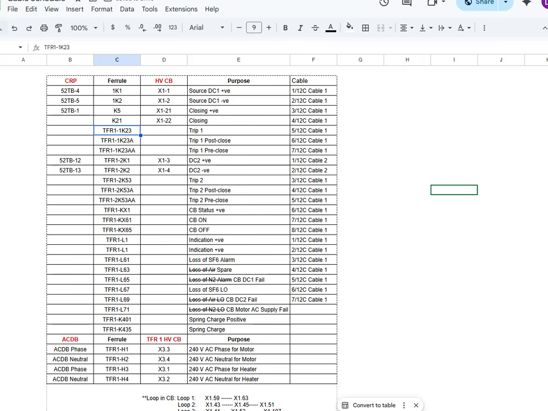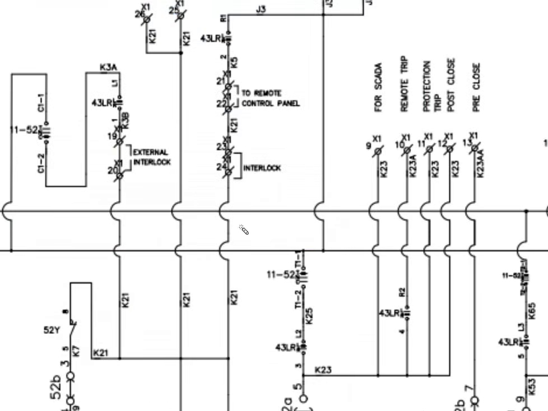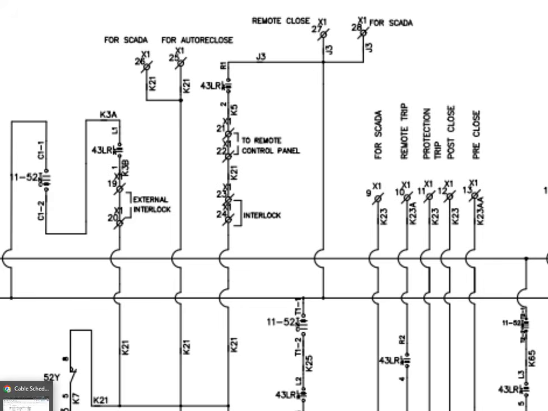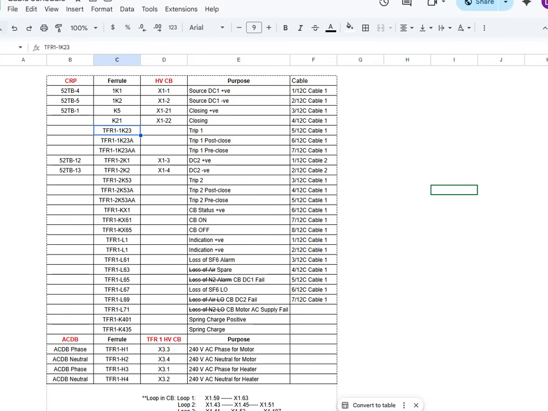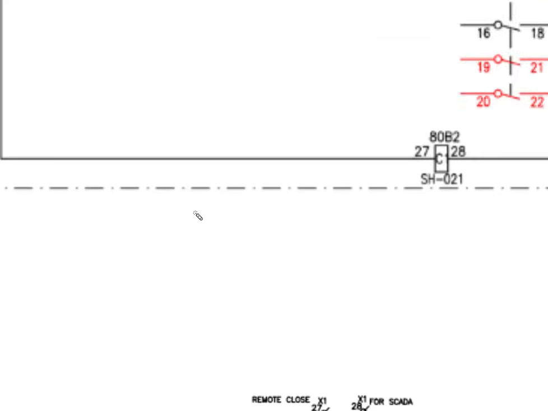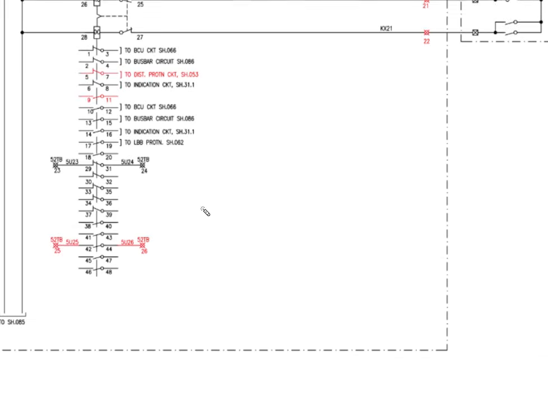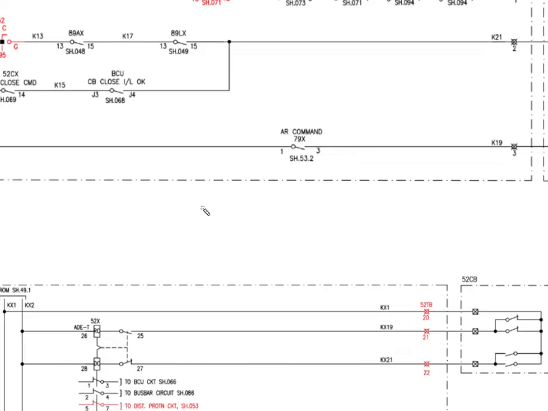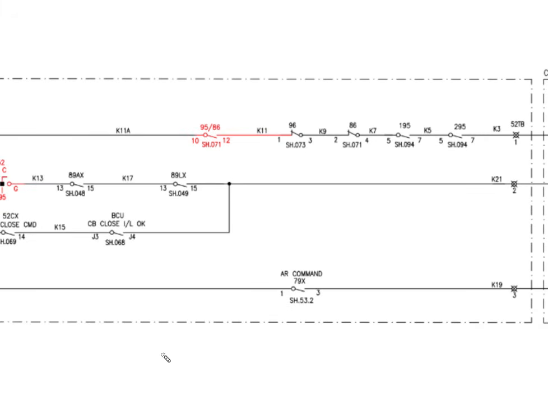And in the relay panel, now we'll check where the closing positive and closing is coming. So in the relay panel, okay, here is the closing circuit.